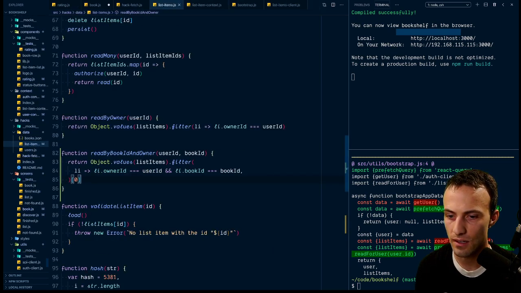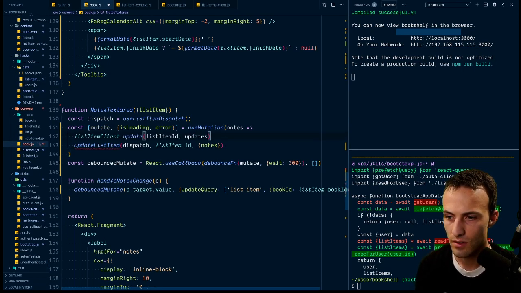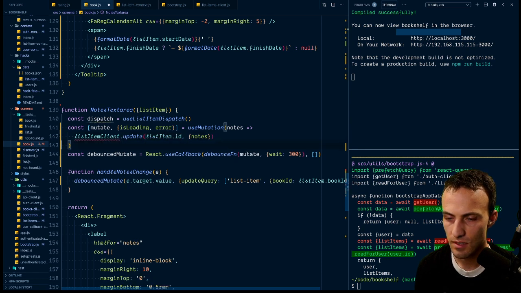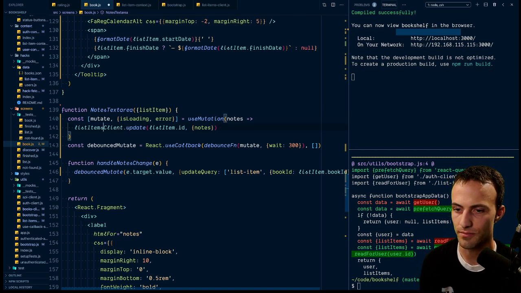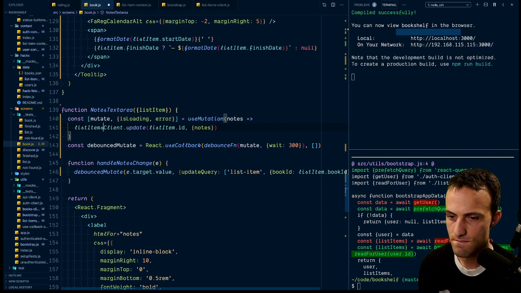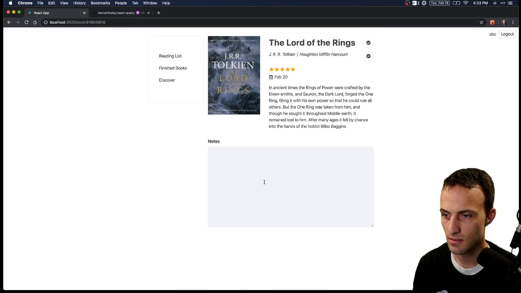So coming back here, that updates, just gonna be the notes and list item ID. Okay, cool. We can get rid of the dispatch. List item client, list items client, I think is what I called it. Okay. I think that should do it. Let's save that and see if we can update some notes.